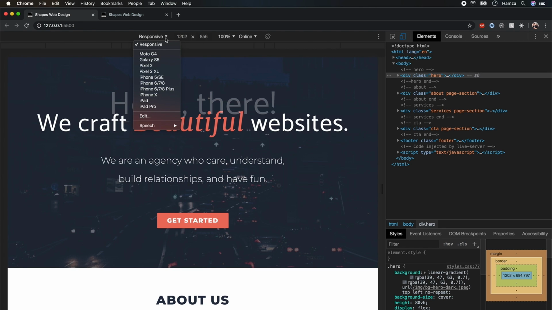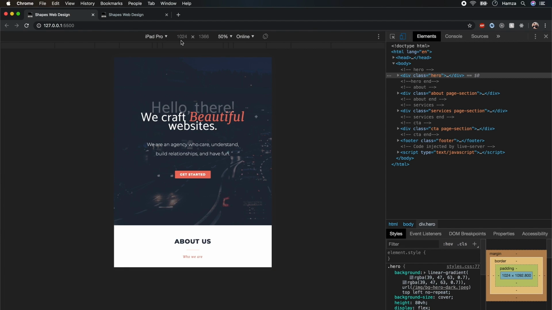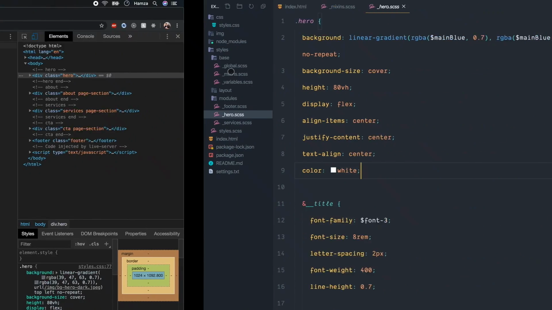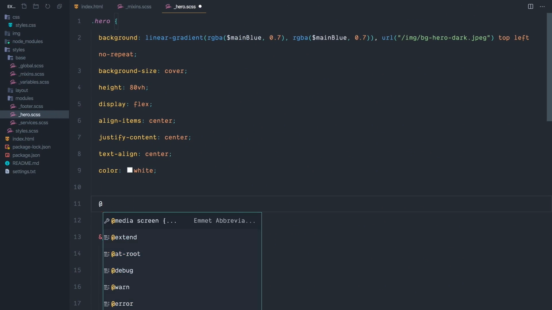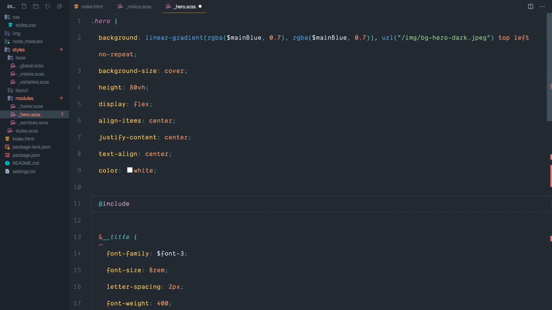Okay, so by default it's set to responsive, but let's change this to iPad Pro. And you can see that it has a width of 1024 pixels, which is actually our desktop mixin. Now it doesn't look too bad, but we should decrease the height of this entire section by around 20 or 25%.